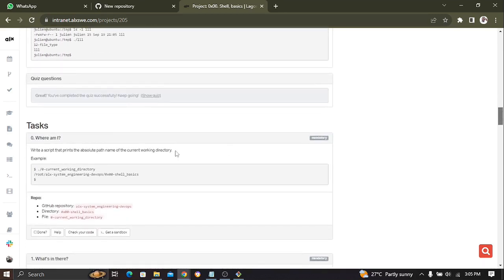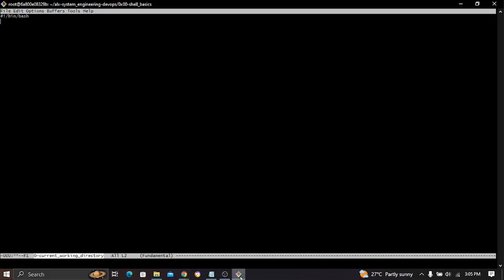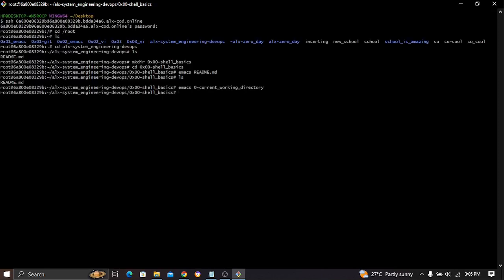Now the question is, write a script that prints the absolute path name of the working directory. Now the answer to that is pwd. If you have gone through the materials, you will know. Okay, that's the solution to the question asked. What they said is that your file must end with a new line. So as you can see, I'm on a new line now. So I will just save it and I will exit.